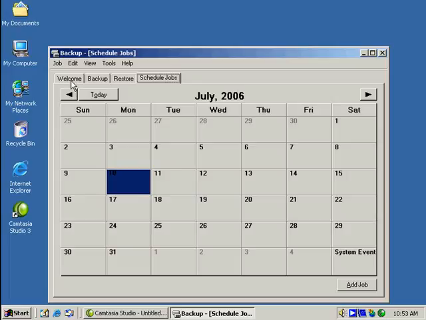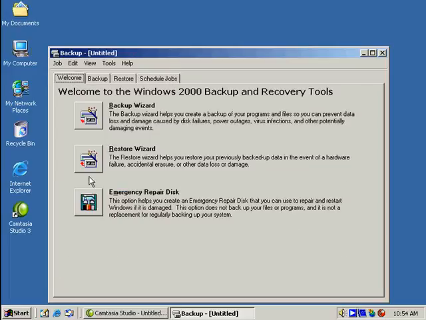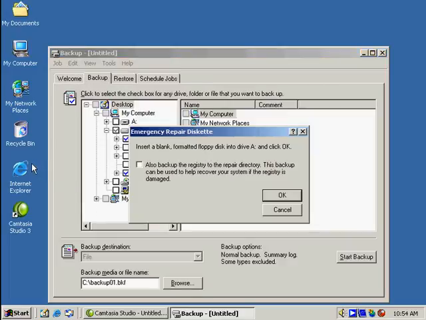Let's go back to the Welcome menu, and we want to take a look at one more thing. That is the Emergency Repair Disk, ERD. What the Emergency Repair Disk requires you to do is to put a blank disk in the A drive, and it will essentially shrink down the registry information and put the registry information on there.